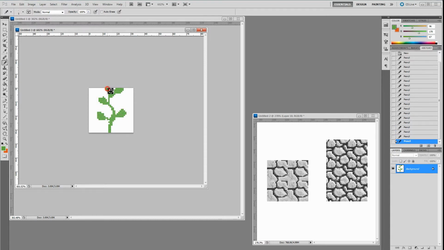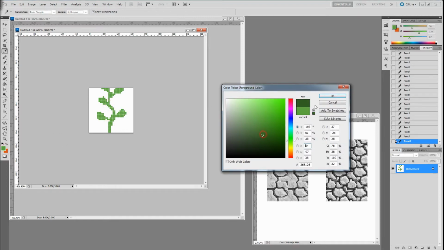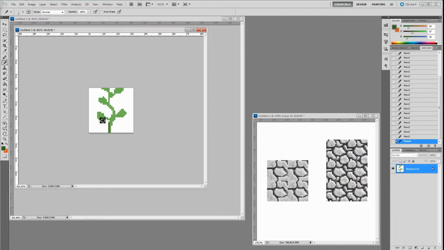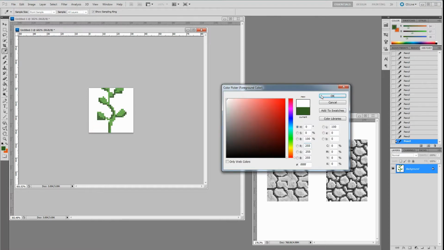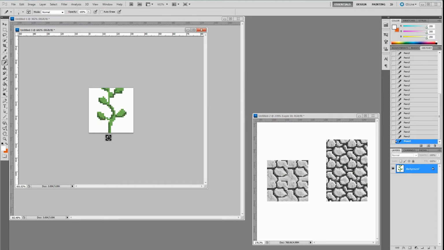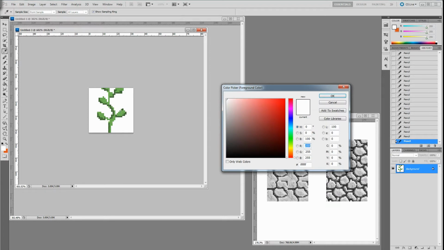Fill in some of that. And let's switch out to some darker shades. Put all the darks on the same corresponding side. Alright. Let's see if I can get rid of that little spot right there. Alright, got rid of that. And let's put some bright greens on there.